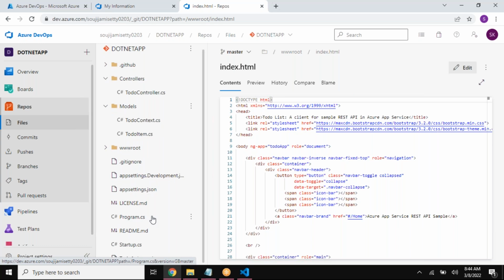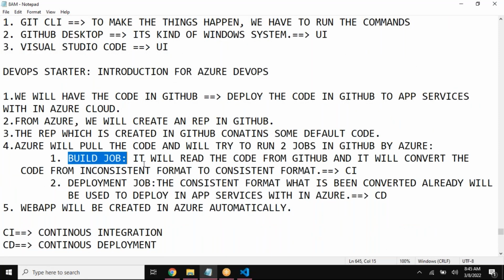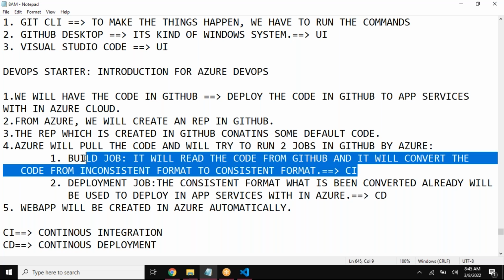So Azure will try to convert the code from some kind of inconsistent format to your consistent format, which you already saw when you saw your GitHub repository in here, right? So what the build job will do, it will try to read the code from your Azure repository now, and it will try to convert the code from inconsistent format to your consistent format. So this is nothing but my CI pipeline. The same thing now I will try to build on my own with respect to my Azure repository in here.